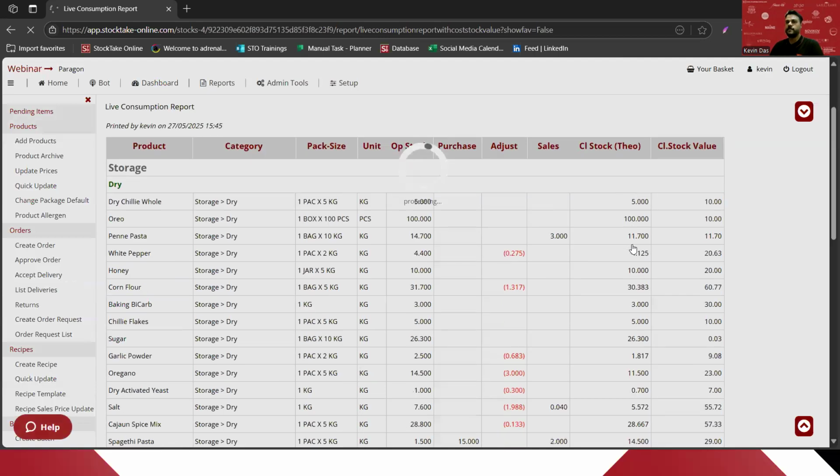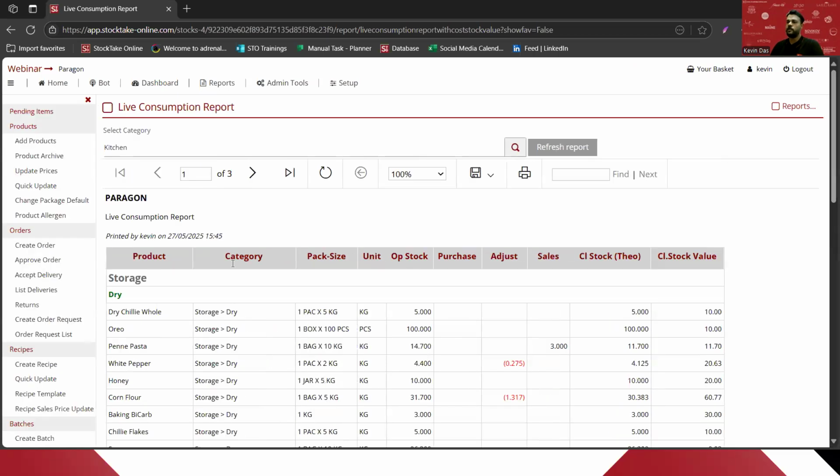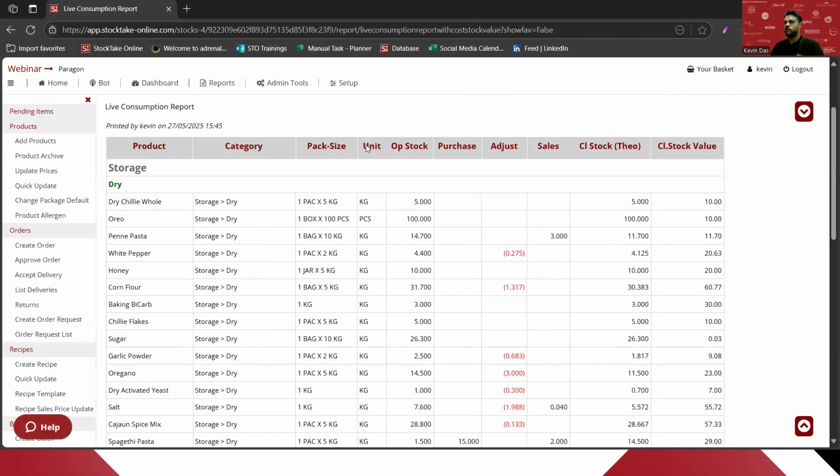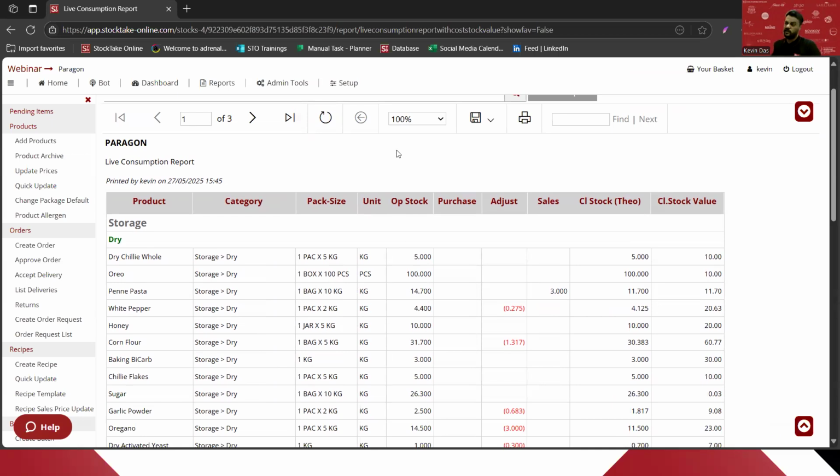All right, here it is. I can see the product, the details of the product, the category, the pack size, the unit, what the opening stock is in that given period, any purchases, any adjustments, any sales against it, and what the theoretical closing stock should be. I haven't put in the closing stock for this period, and what the stock value is.